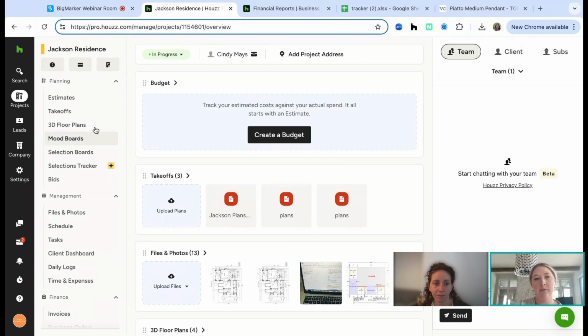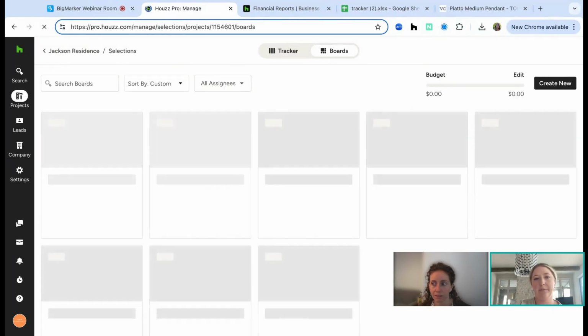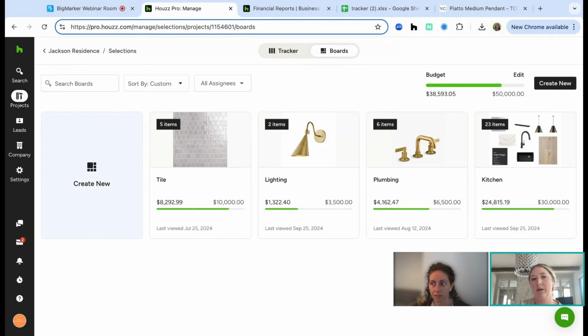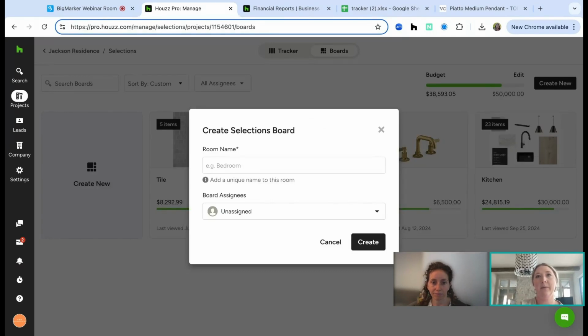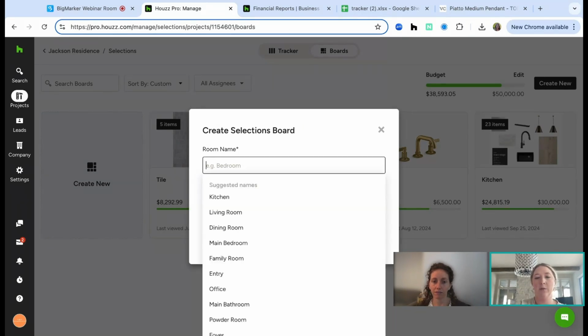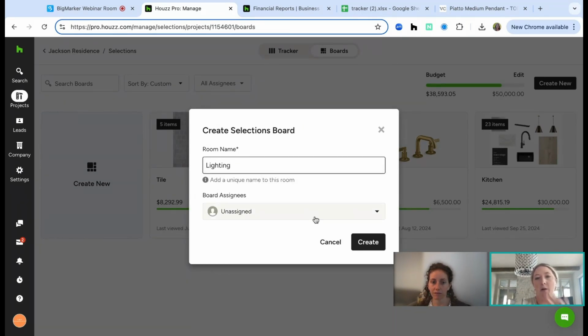To access selection boards, it's going to be over here on your left-hand side of any given project. So selection boards is right here. We're going to click into that one. And then this is where you create your board. If you've never created a board before, there's a couple of different ways that you can do it. We primarily focus on naming it based off of a room. But for our contractor friends, we also like to point out that you can name it based off of a trade. So let's say, for instance, you wanted to do a lighting board, so all of the lighting across the entire house.